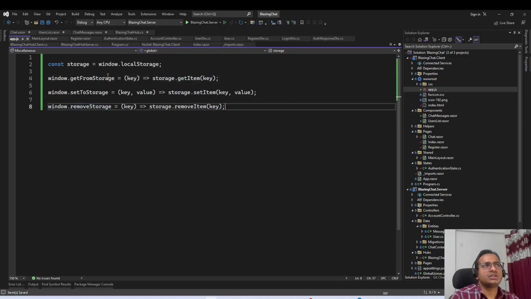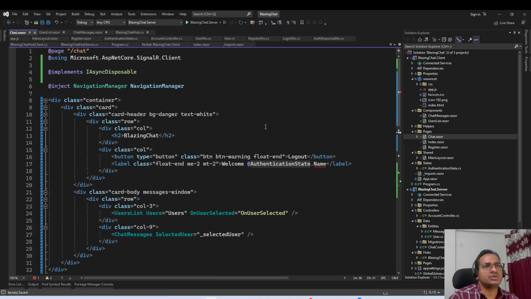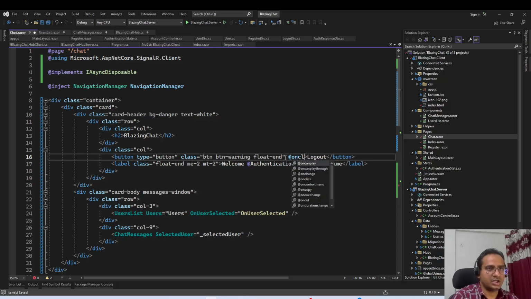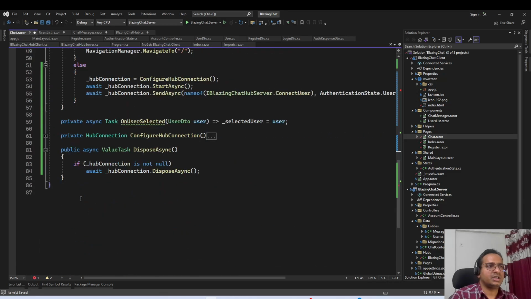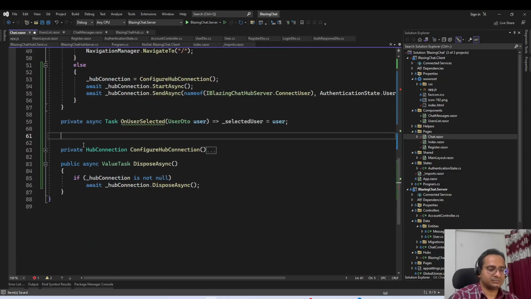Okay, now for remove storage, on clicking of logout, which is on chat page, authentication.user.name, where is logout? Is logout, so we will say on click, and we can call it in the logout. And the logout, we will create this method here, private async task handle logout.